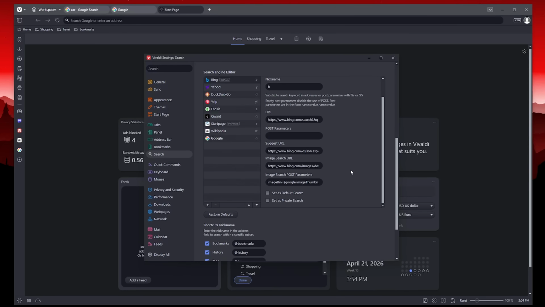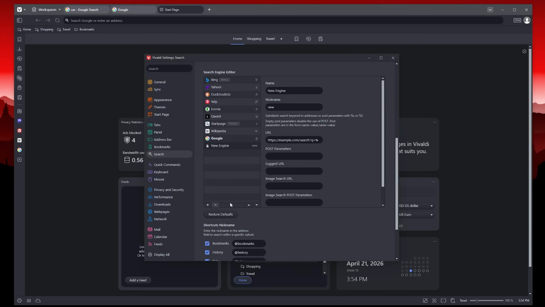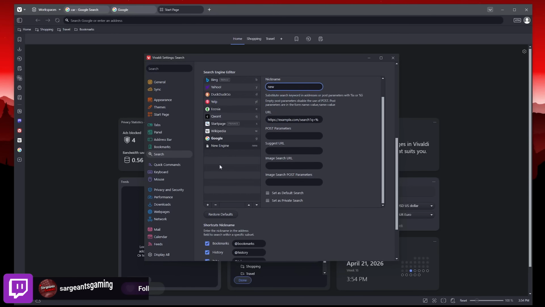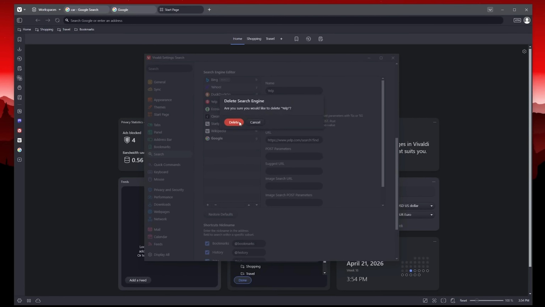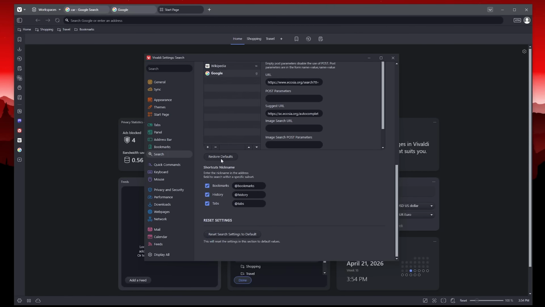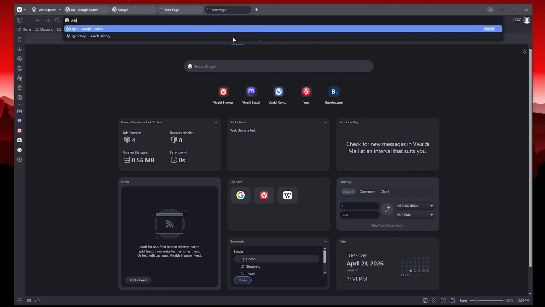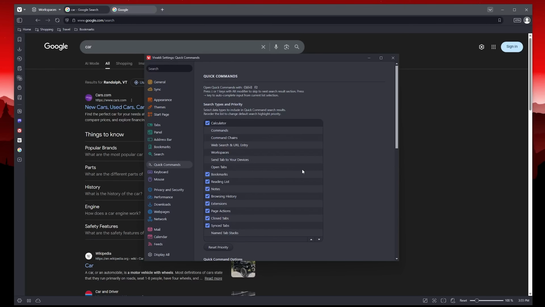You can also change your search engines that you have here. You can also add one, new engine. You can just add the URL, the name, and then nickname. You can also just click on it, remove it, delete. So if I don't like Yelp, click on it, delete, and it's gone. You can also click restore defaults. You also have shortcuts nicknames. So if I go up here, look up history, we could type Google and it'll show your history, which is super cool. You also have this quick commands tab.